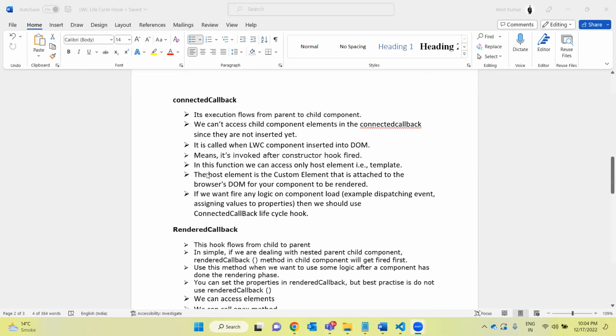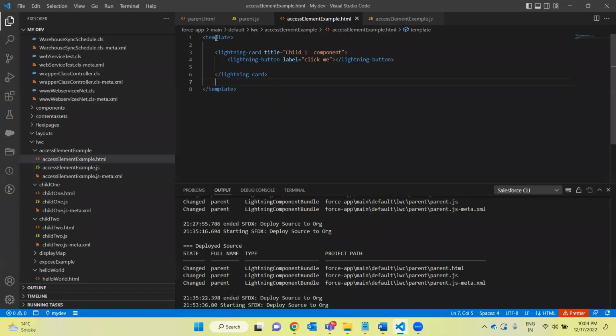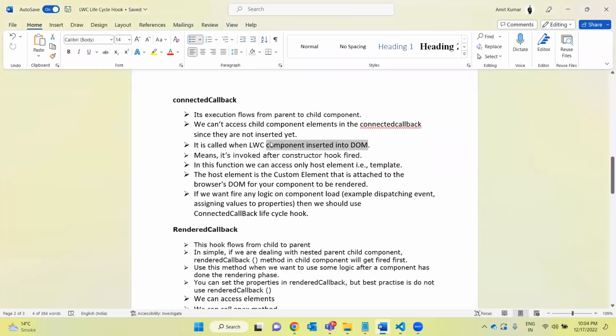So in this function we can access only the host element. I discussed the template. The host element is the custom element that is attached to the browser DOM for your component to be rendered. Basically, the host element is the template here. So you can access the template tag here.